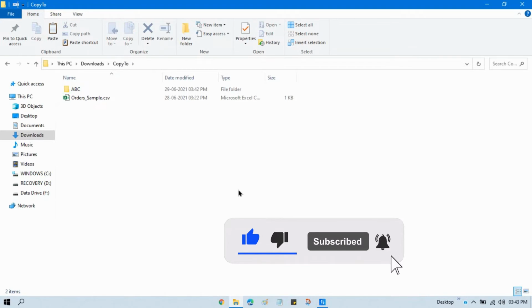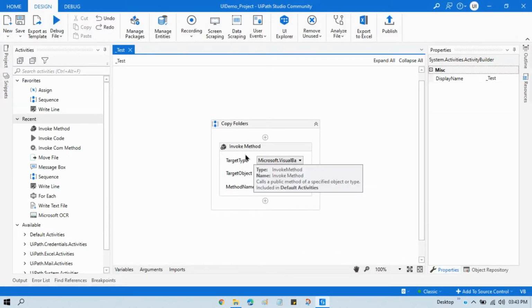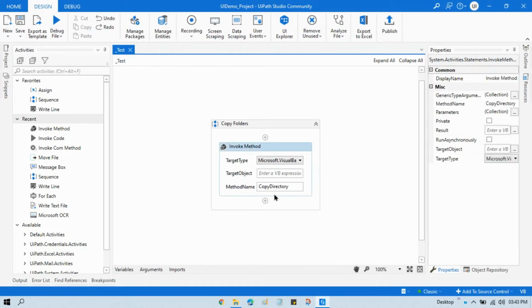So because the syntax of this one is CopyDirectory, open close bracket, copy source, comma, copy destination, and then comma, overwrite option. If we do not pass any parameter, that will be taken as you don't want to overwrite. If we pass true, it means you want to overwrite. Now the same thing you can do here.